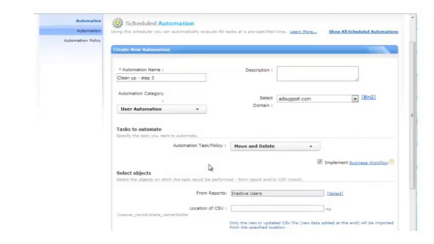Similar to the second automation, I have now created a third automation, and the purpose of this automation is to move and delete inactive users. So I've given it a name, and I've selected the automation category, I've selected the right domain, and in this case, the source OU or the source container is going to be OU bin 2. And I've now created an automation policy which is move and delete.